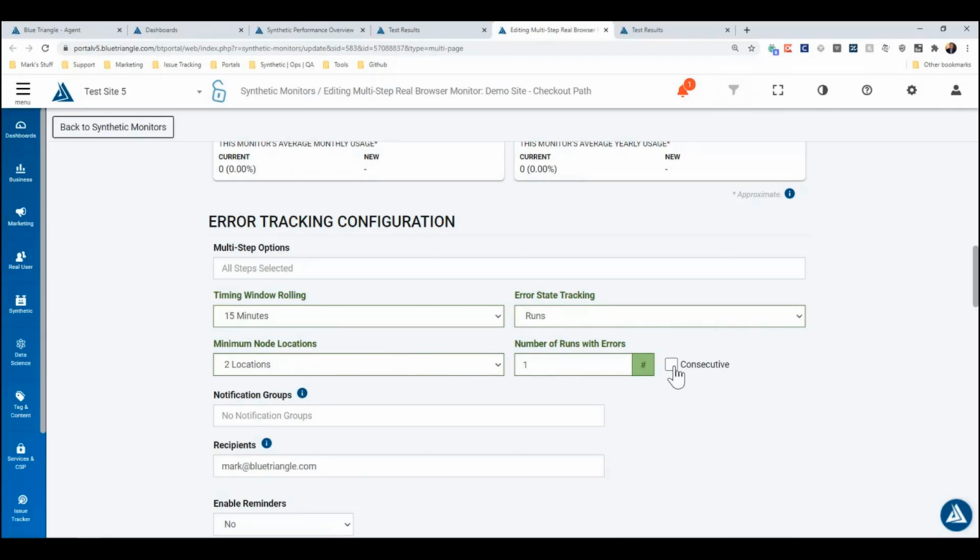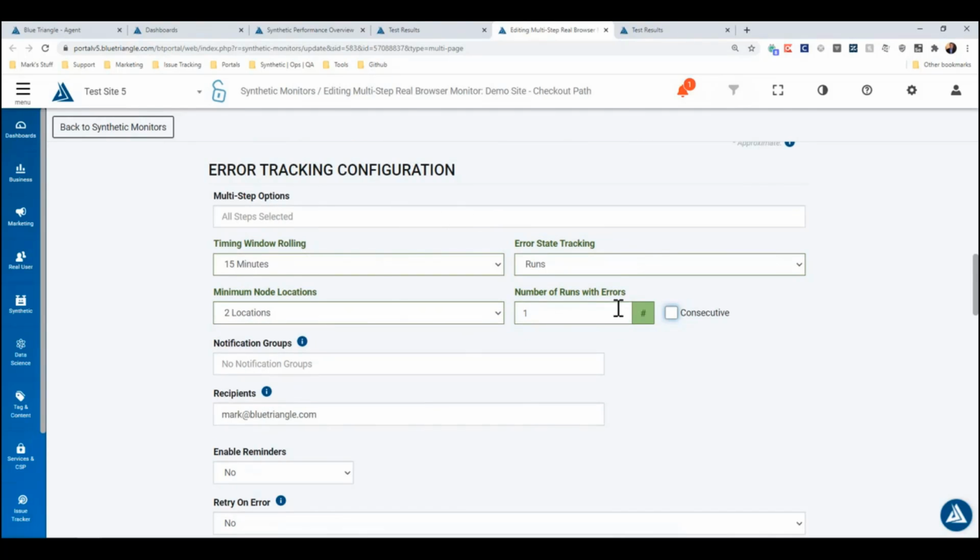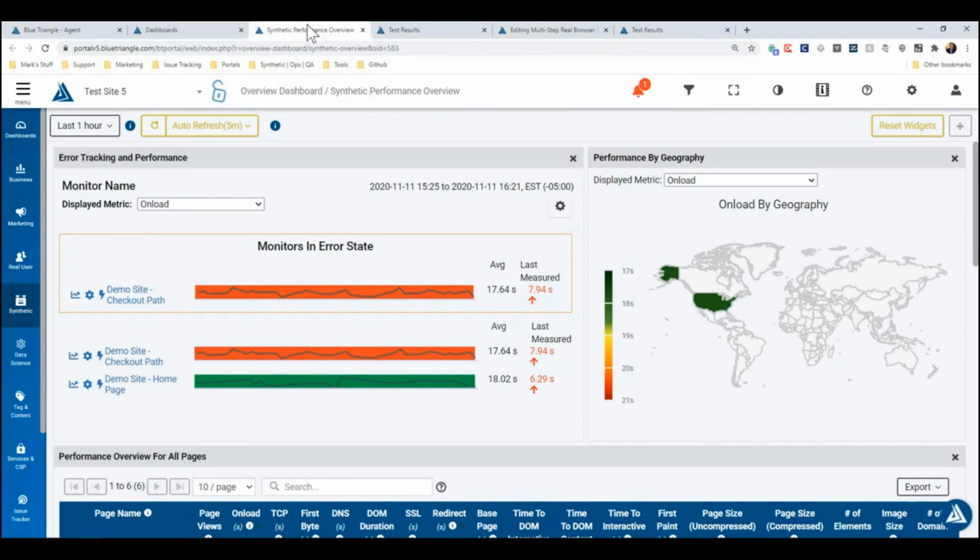And over to the right, there's a checkbox for defining whether these need to be consecutive errors or not. So this is really the meat and potatoes of the error state tracking, and that also controls the coloring of this dashboard on the synthetic performance overview.